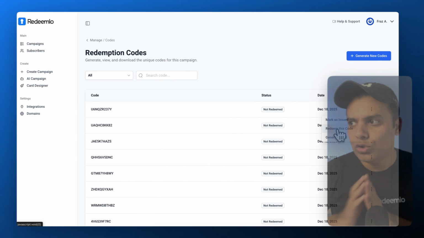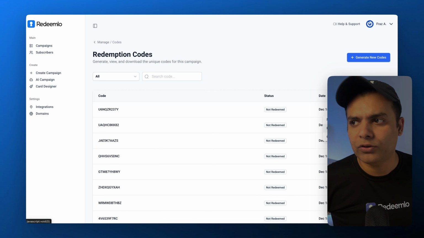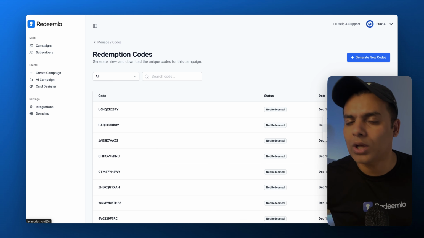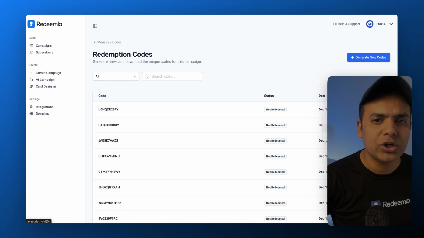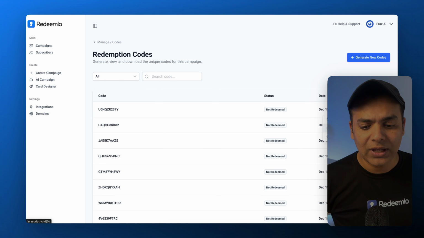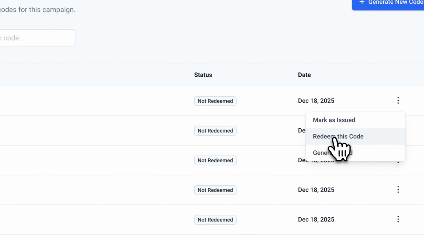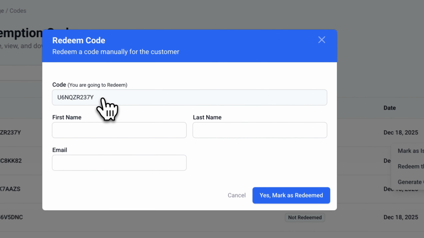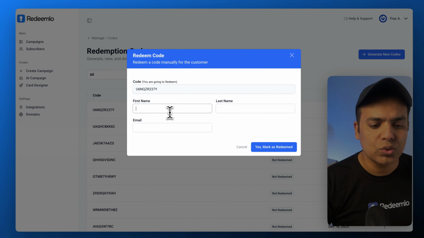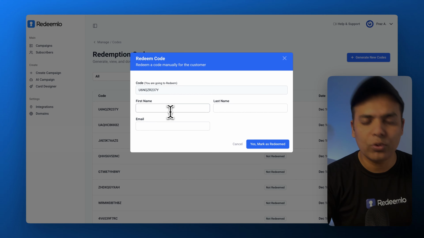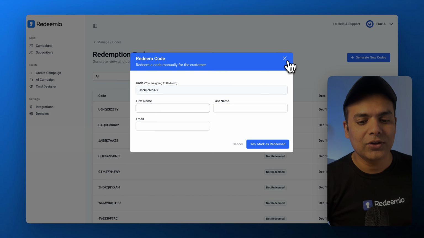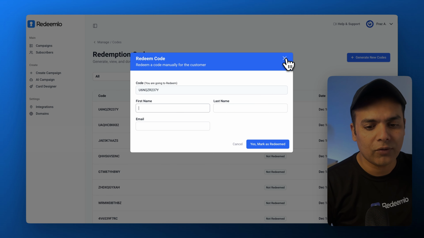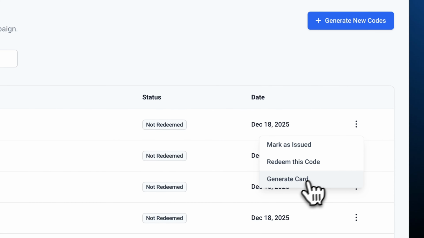For example, maybe you are running a local business, or maybe you are an agency selling this service to a local business, and the local business has issued a lot of redeem codes, and someone comes to their shop or their premises and their staff want to redeem the code. They can simply log into this application and click on this redeem code, and you can see this code is already added here. They just need to ask the name and email from the customer and put it inside this and mark as redeem. So again, it is really handy for offline businesses as well to generate leads from the offline business. And you will see another option, generate card.